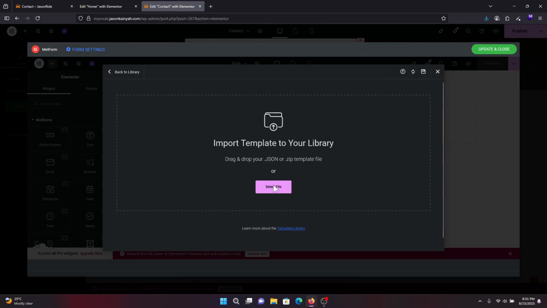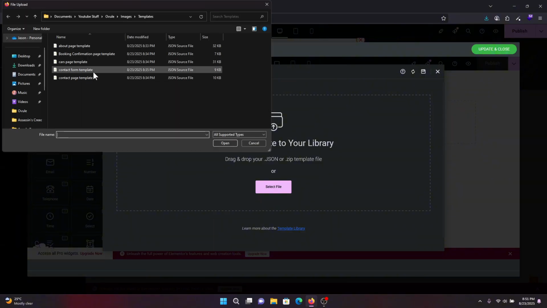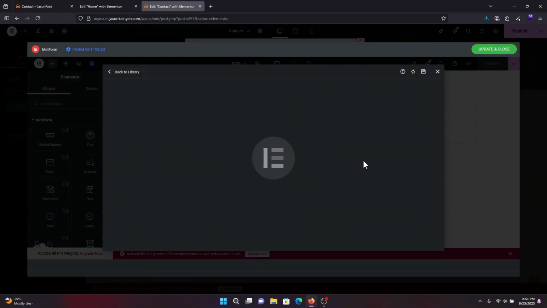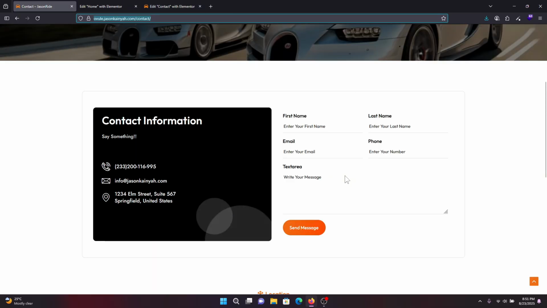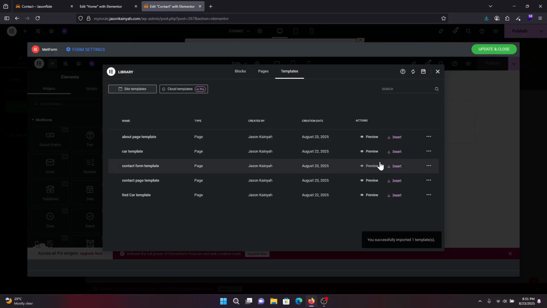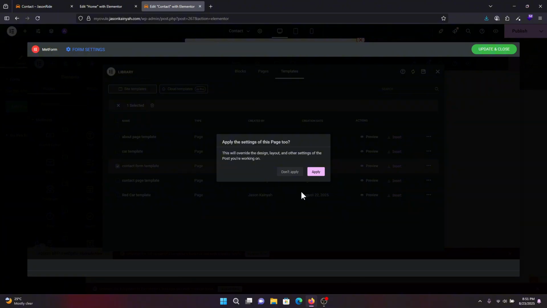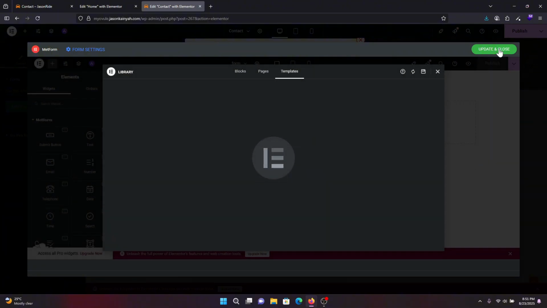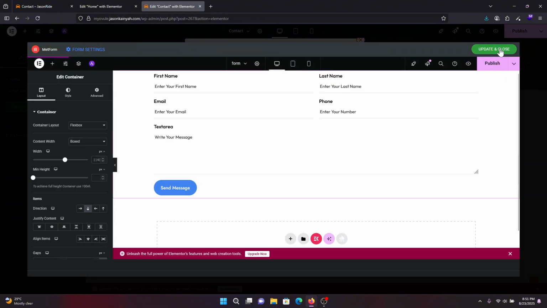Then here, click on select file and then choose the contact form template and click on open. So that's going to bring this contact form template onto your website. After that, you can just click on insert to insert the contact form template and click on apply. Okay, and then you are good to go.